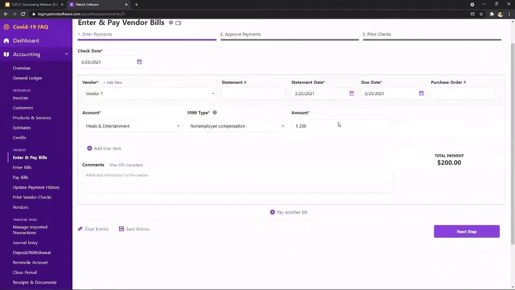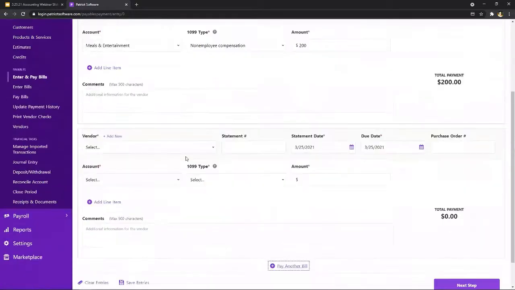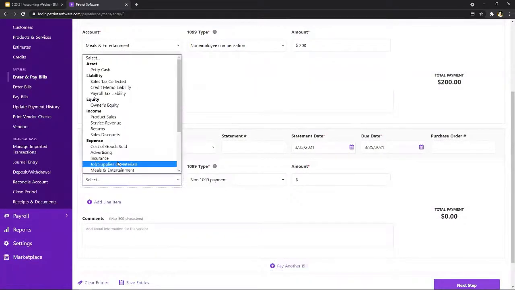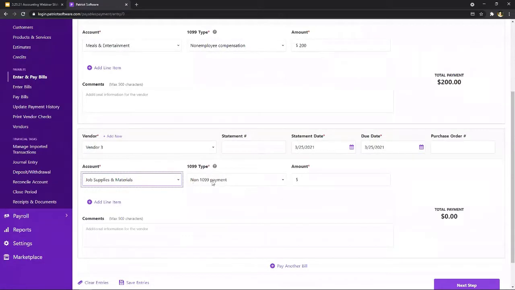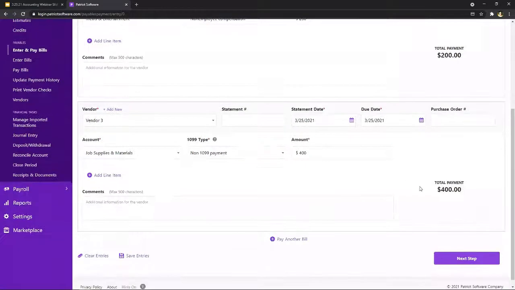I can pay multiple vendors with one process. So I can choose pay another bill. I can pay a different vendor, or I can pay the same vendor if I need to. I'm going to choose, and this knows that it's a non-1099 vendor. And I'm just going to enter my check info. So I've entered all of my bills. I'm going to go to the next step.